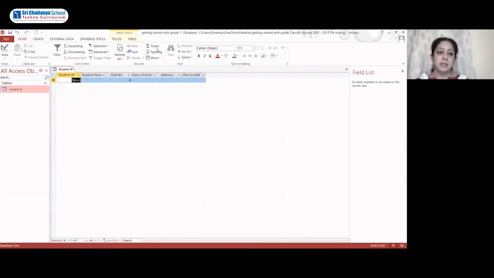So let's see how to enter the data. So now student ID. So student ID 1. Student name will be, say for example, Ayush. Roll number 1. We have given order number for that. The date of birth, we can select any date of birth, say for example, and the time, 25th December 2007. Okay, the address, Mumbai. Just press enter, your new record is created.